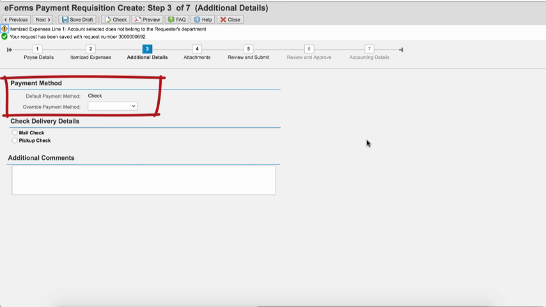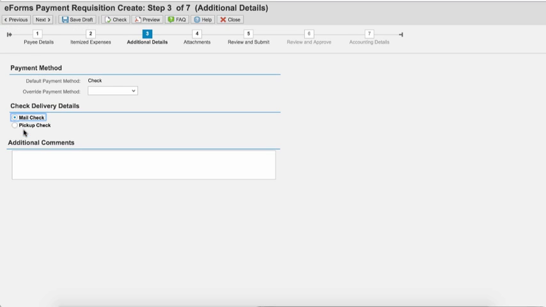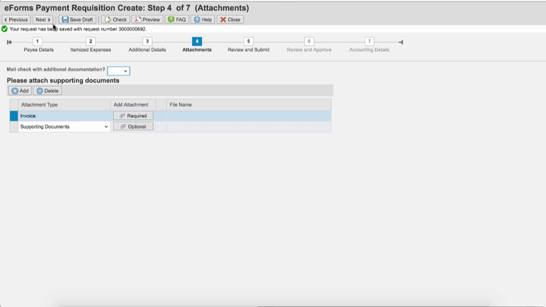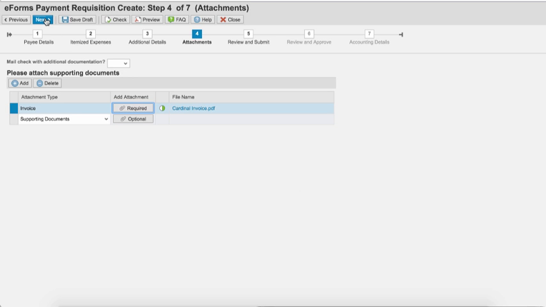Here the payment method is pulled in based on preference from the vendor, but you can select an override payment method to pay them by alternative means. In this instance, we'll keep it as a check payment and select the mail check option. Click Next to proceed. On the Attachments page, you'll upload any required documentation to this eForm. You'll click the Required button to upload an invoice. Make your selection, give it a name, and click OK. Add any additional documents as needed, and then click Next.